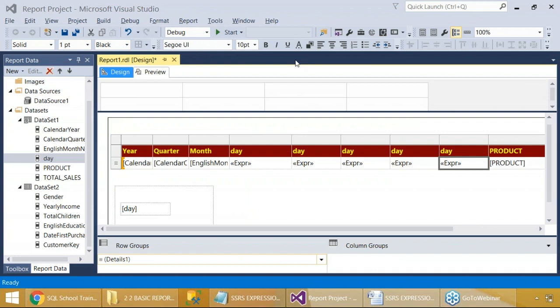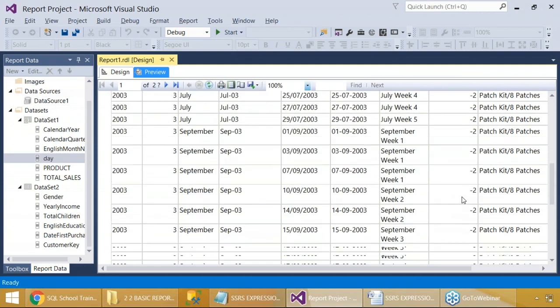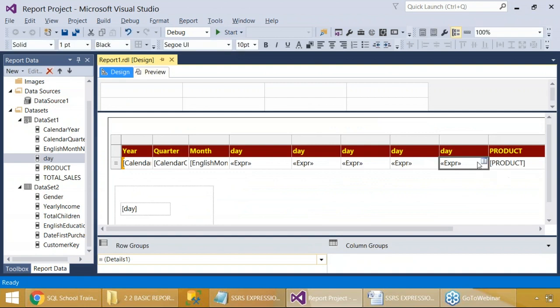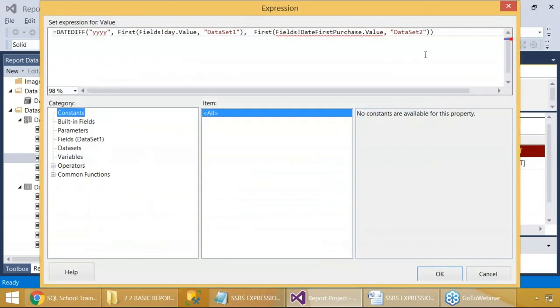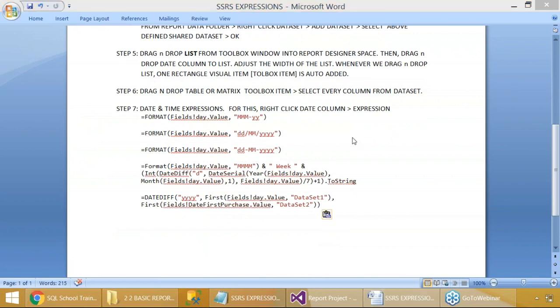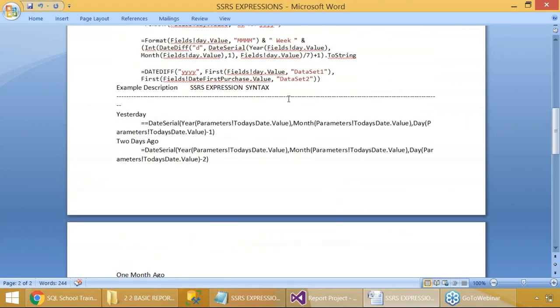Okay, next. So what you get? Difference in days. So now click on preview, difference in days, something like this. Friends, how did I get it? Simply add the second data set and say difference in days. Okay, next, same way, I request you to try some more expressions like this.